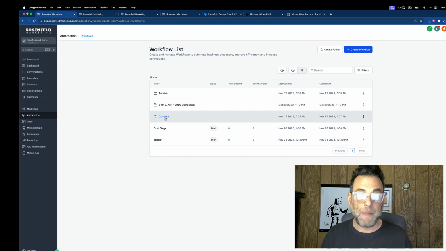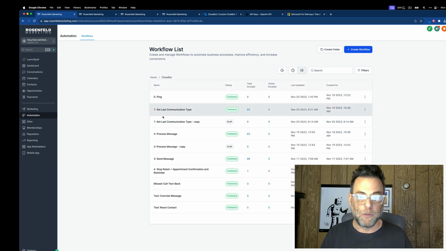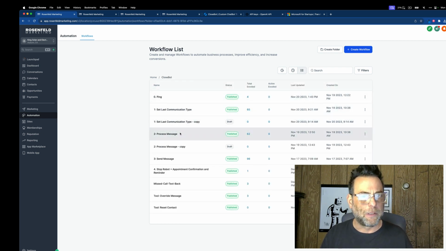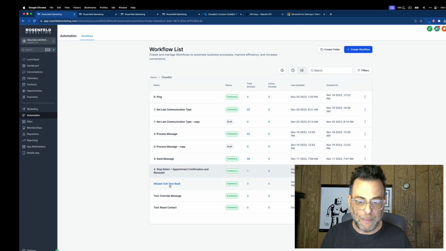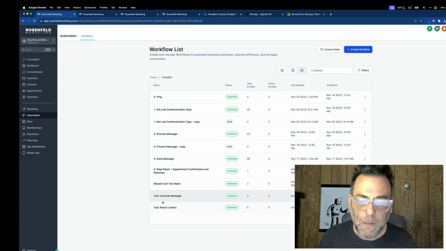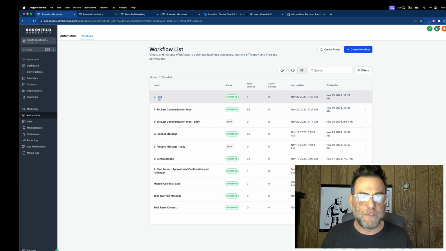So I've imported my snapshot. I've got a folder here now called CloseBot. You'll have a folder very similar to this. You're going to see just 1, 2, 3, and 4, I believe. You're going to see some other things down here. I've added in some more advanced features to my bot, which I'm not going to get into right now.